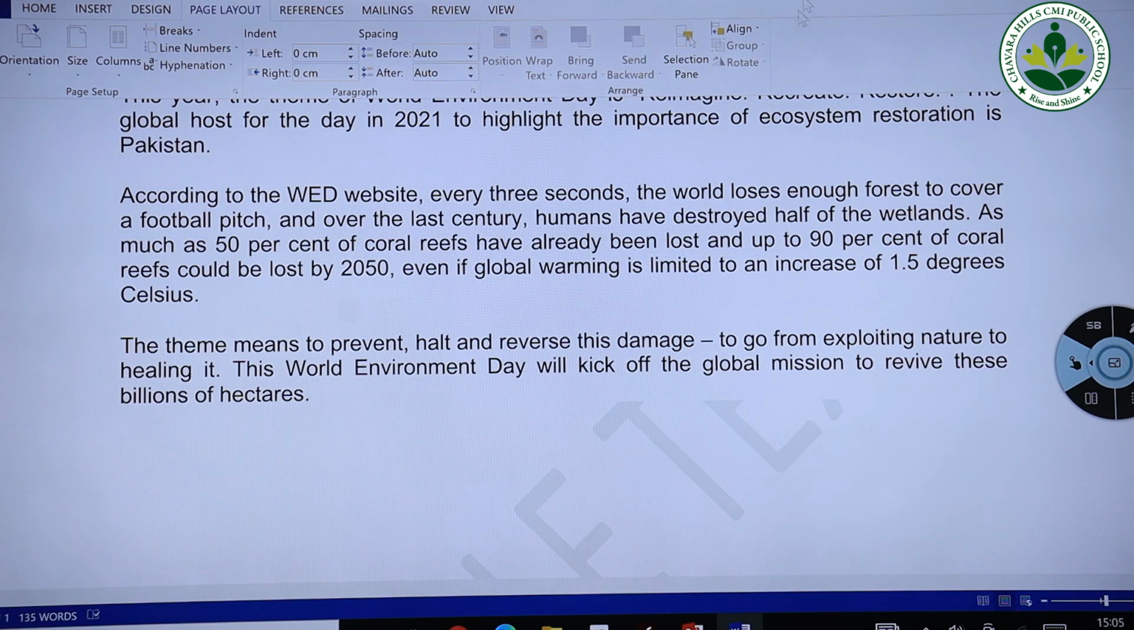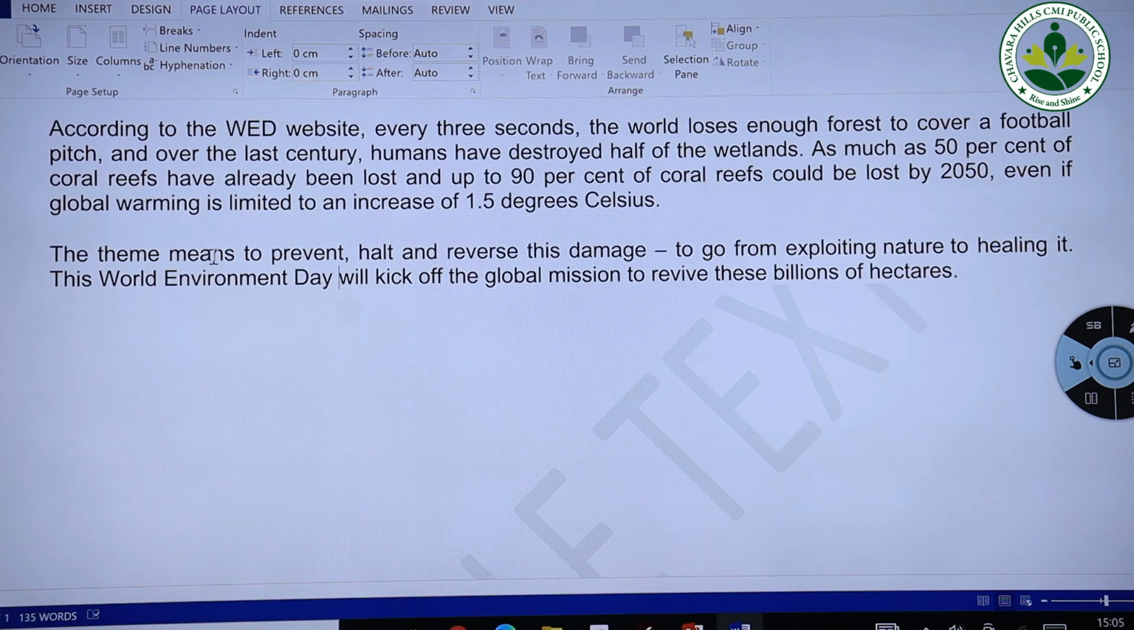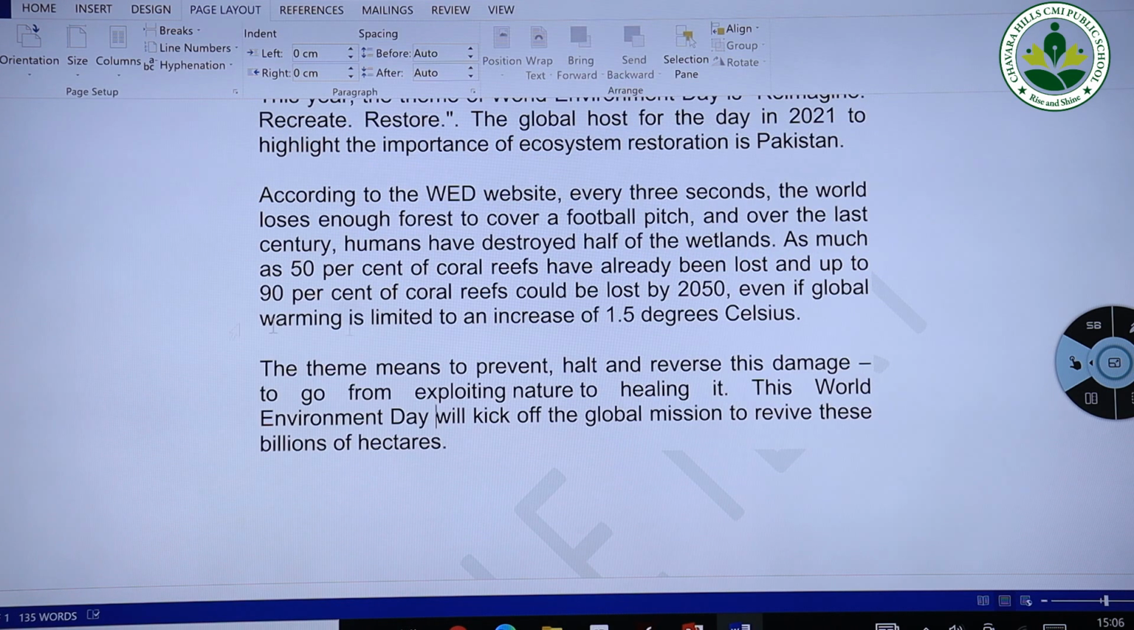Next is setting margins in a document. To set margins in a document, click on the Page Layout tab. You can see a Page Setup group here. In that group you can see the Margins option and a down arrow. Click on that, and this is the normal margin, and you can choose any other margins here. If we click on the first one, you can see there are some changes. Next, if we click on the wide option, you can see the margins will be wide.